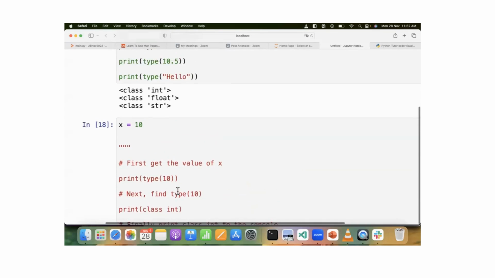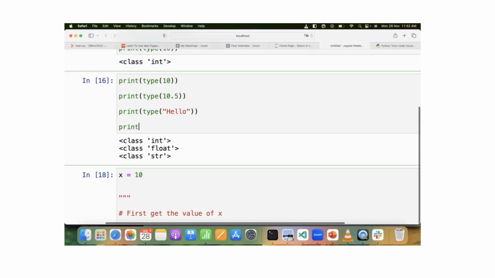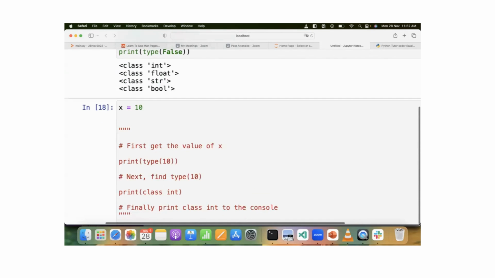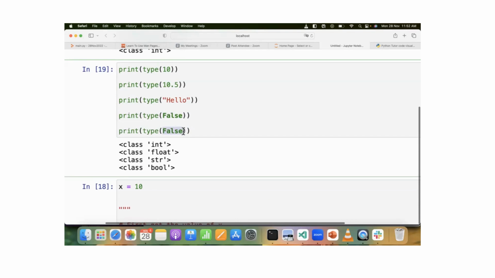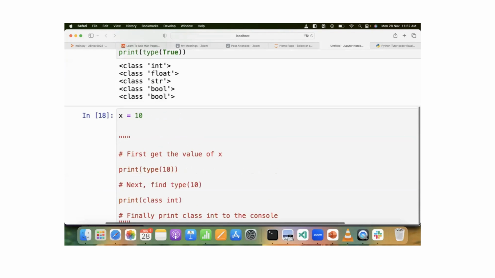True, false, Boolean type, we can also type. Print type of false. It prints that the type is Boolean. I could have also printed type of true. That could have also been a Boolean.